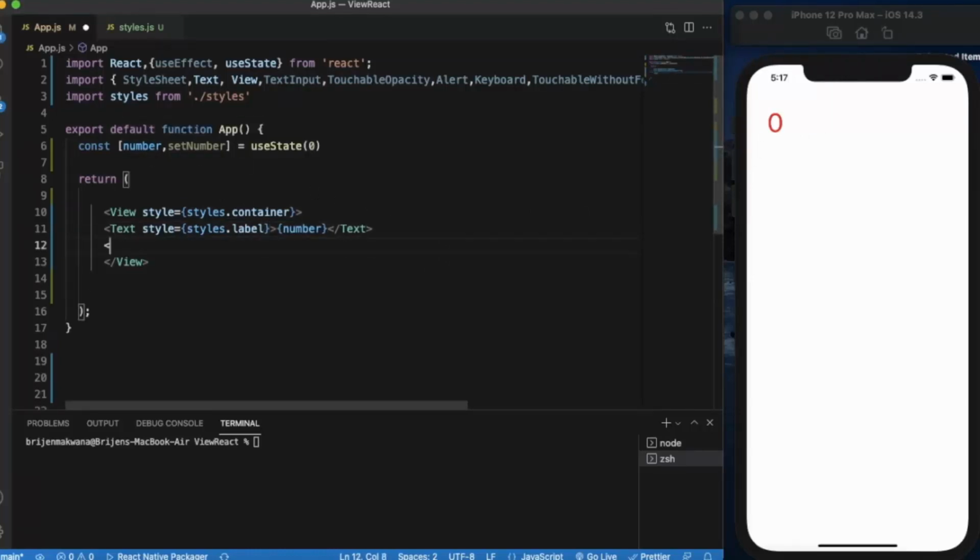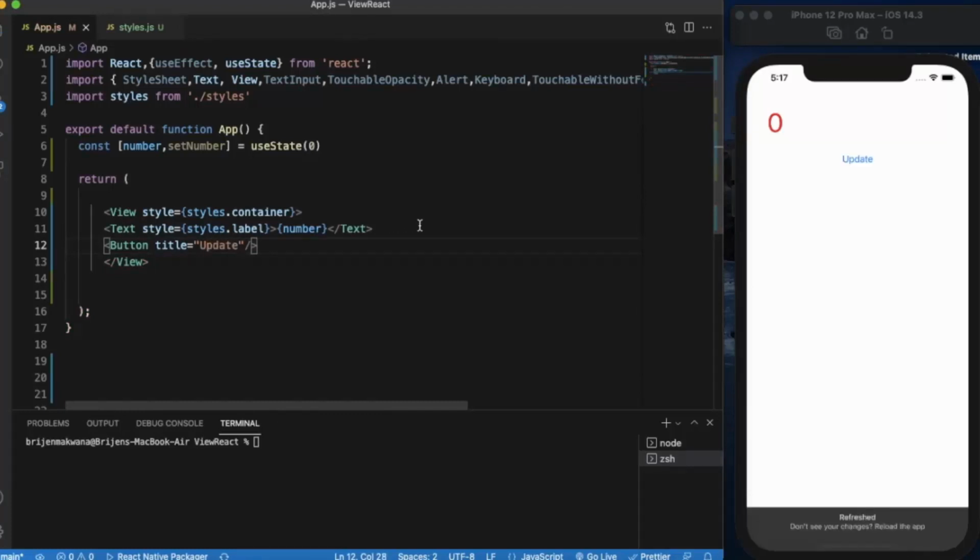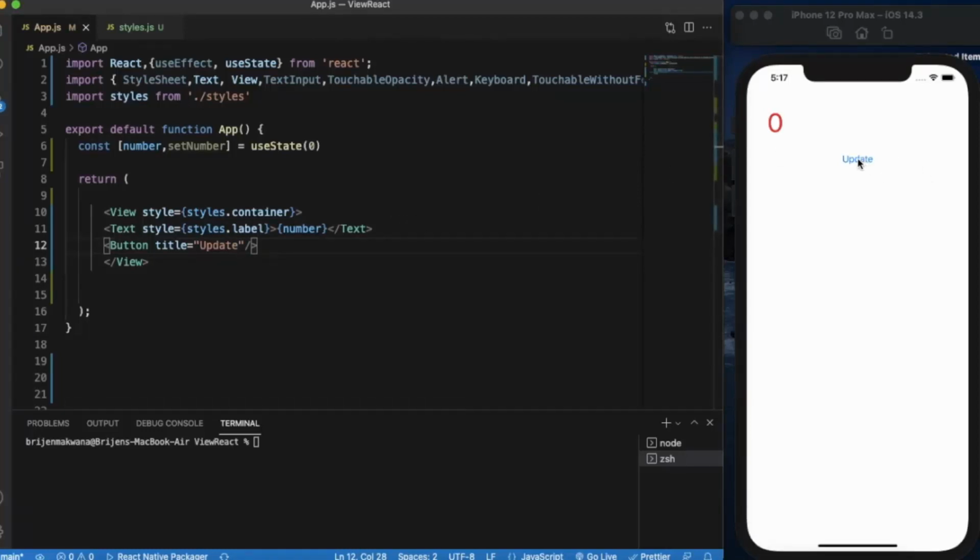Now let us create a button. The title of this button will be update. Okay, so here we have a button. What we're going to do now is that whenever the user presses this update button, the state will change. It will basically increase by 1.